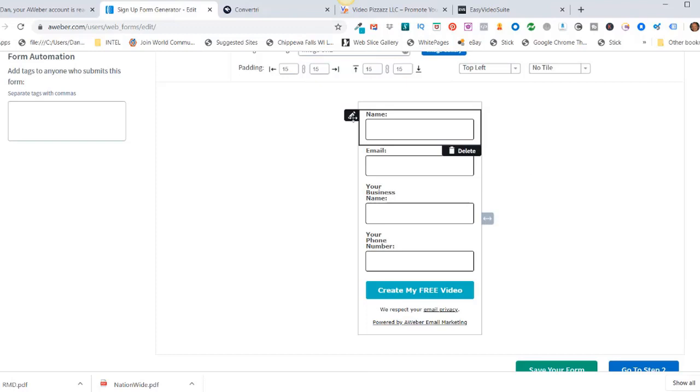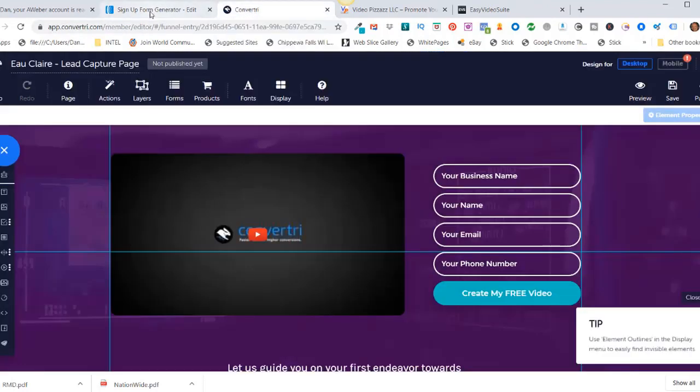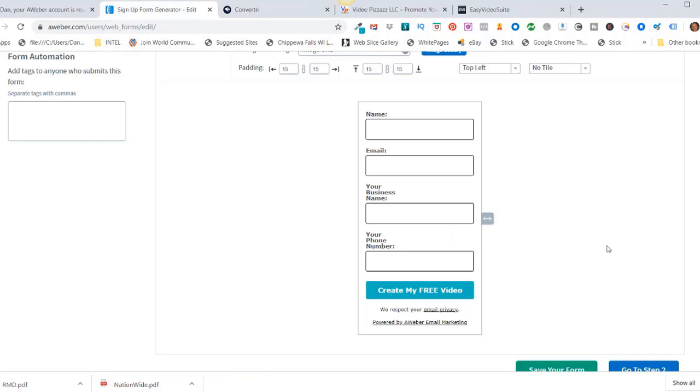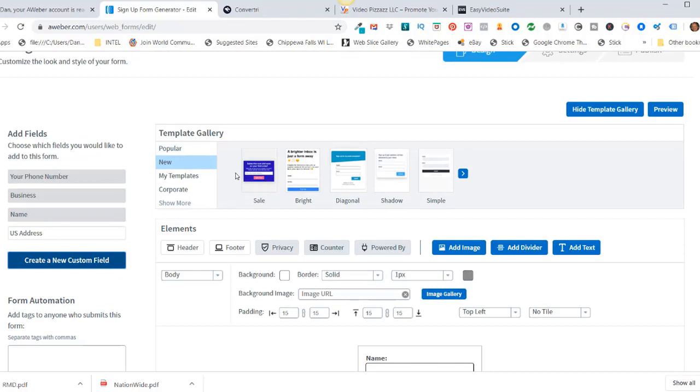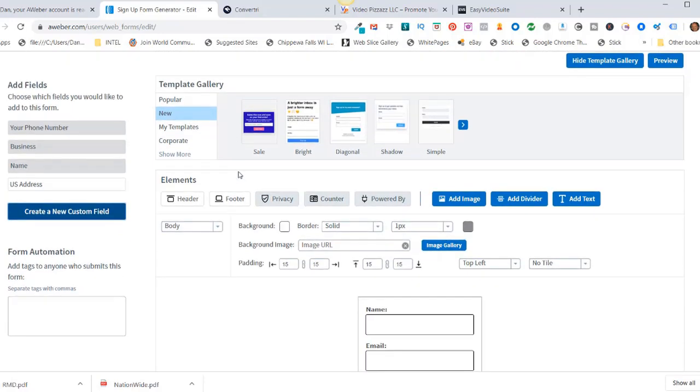So here's my Aweber form. It's not in the same order as Convertri, but I think that's fine as long as I have the fields. And if you really want to get fancy, you can use one of these templates up here and get a really fancy opt-in form with graphics and all that kind of stuff. But this is just a quick tutorial to show you how to integrate with Aweber.